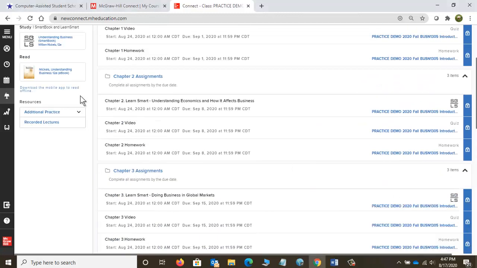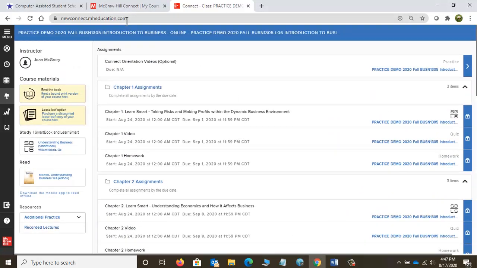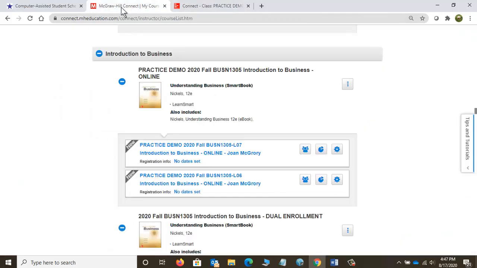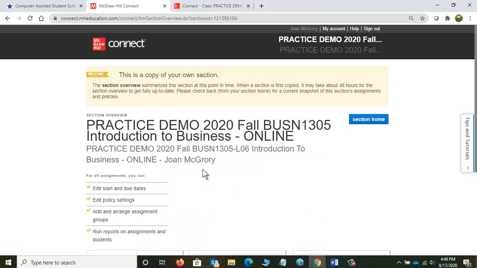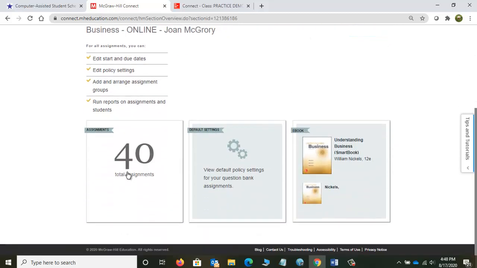Obviously, these dates are not the dates that I want. So this was my student view. I'm going to go back over here to the teacher. And I'm going to go ahead and click into, this was the section that I copied, and I'm going to open it. The very first time you'll see something like this. Tells you a little bit about an overview of the course, how many total assignments, and so on.